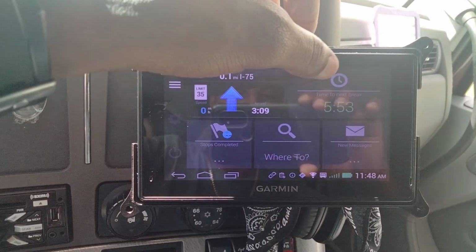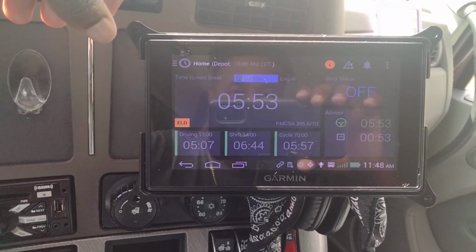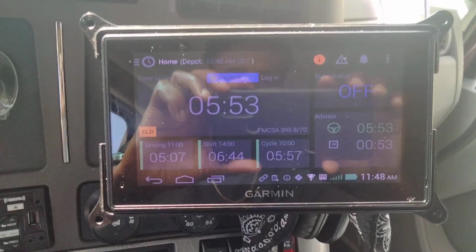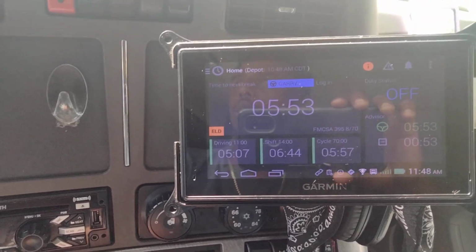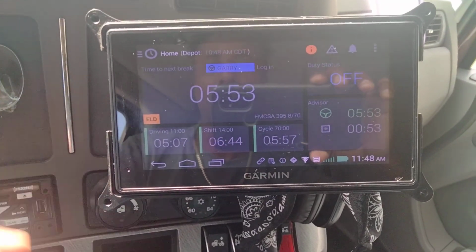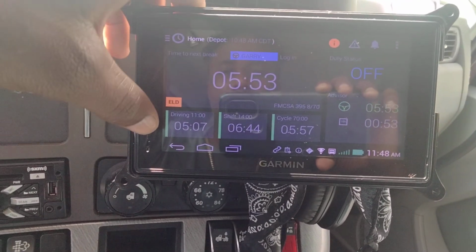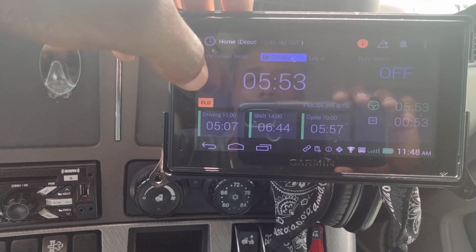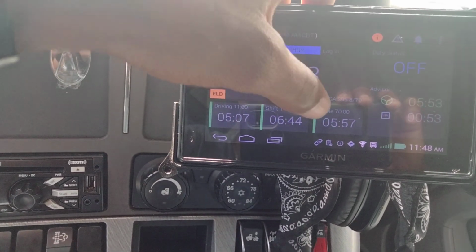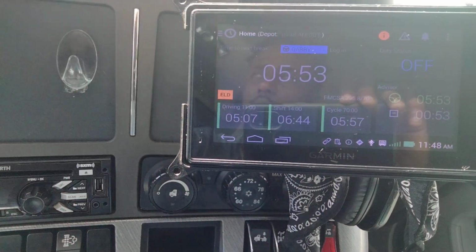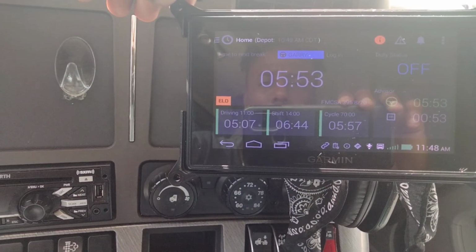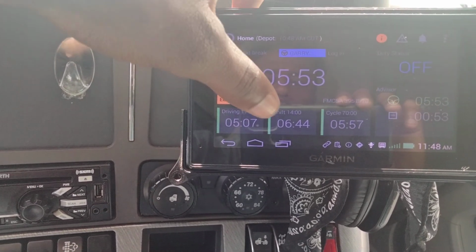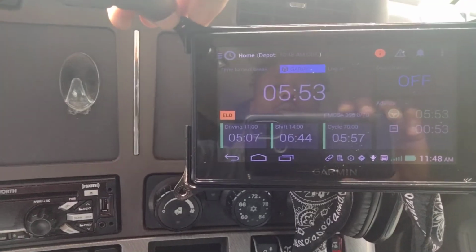This right here is your logbook, and you got different little parts describing all the things that you need to know when you're logged in here. This is how much drive time you put in, this is how much shift time I put in the other day, and this is the 70-hour cycle. So basically I've only been working for 57 hours into the cycle, and I was on shift yesterday for 6 before I shut down.